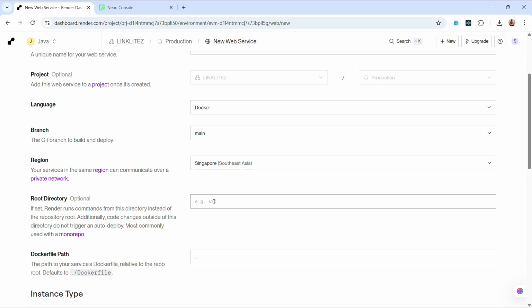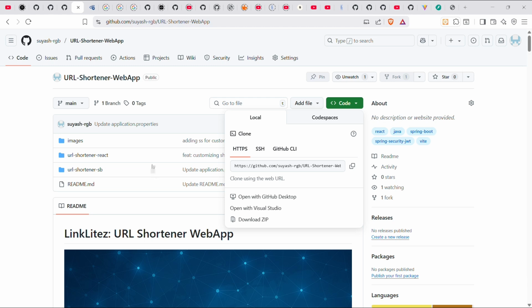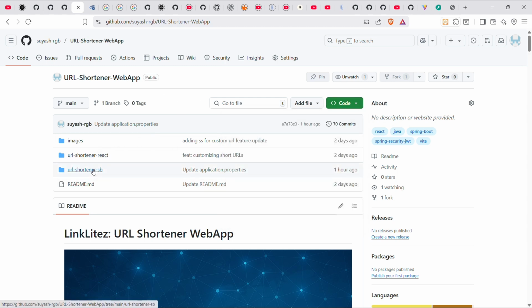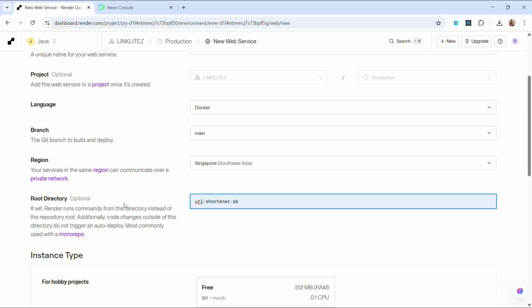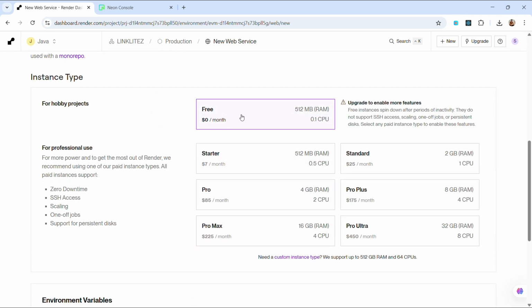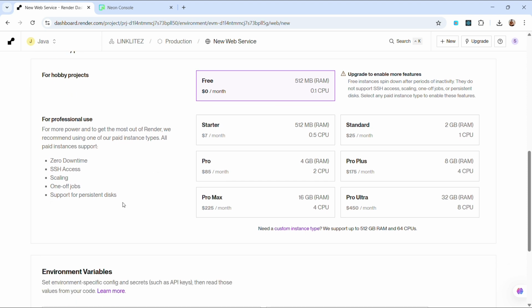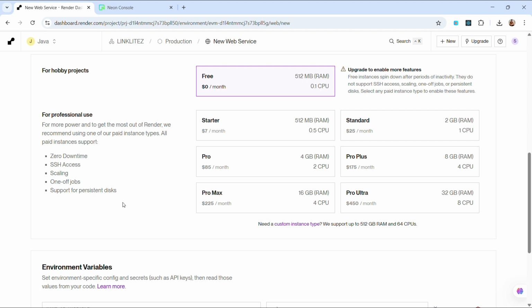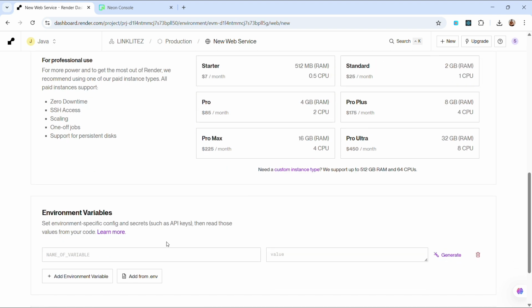Then for root directory, I'm going to choose URL shortener SB, because my backend code is in the URL shortener SB folder itself. So if you have different branches, you can choose different branches from there. But if you have separate folders for your front end and back end, you can choose them. So I'm choosing this as the root directory, and then I'm going to choose the free instance. This is pretty important because you don't really want to pay for this, since you are just doing it for testing or any other thing. Otherwise you will be liable for bills from Render.